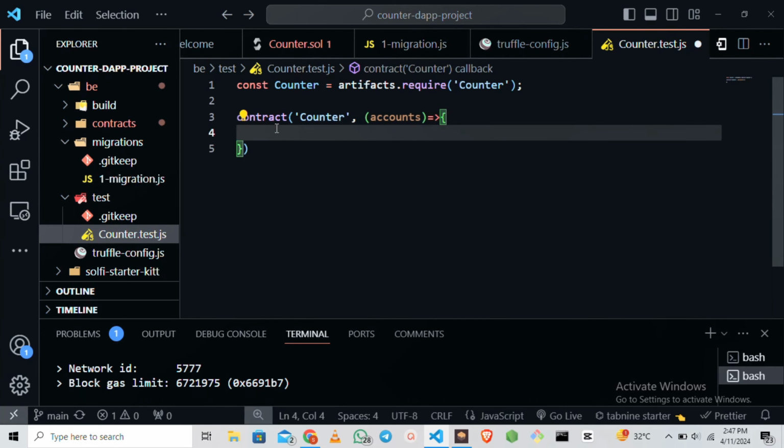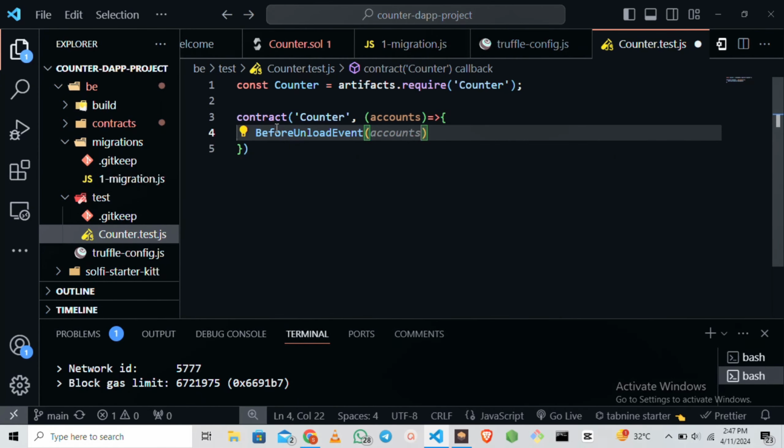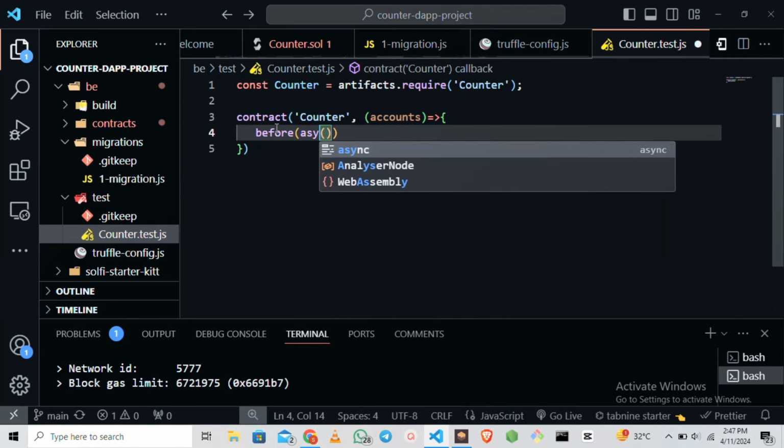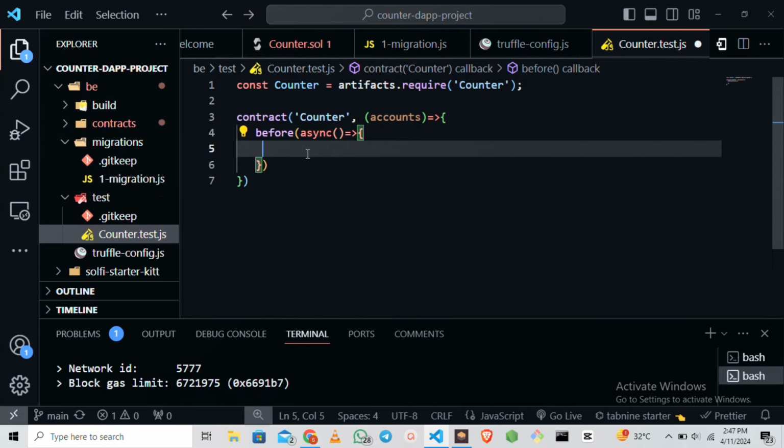We're going to do a before hook. What does the before hook basically do? It's going to be an async function because we're going to be awaiting the results in here. What the before hook does is that before any test runs, it runs the code that is in the before. Before you think of running any tests, run this code that is in the before.